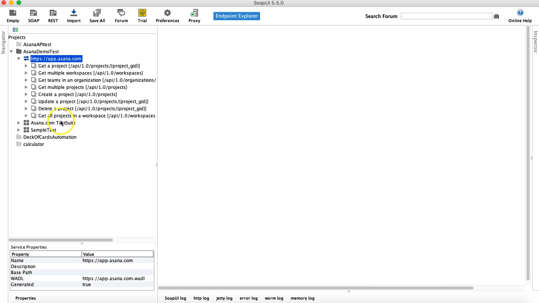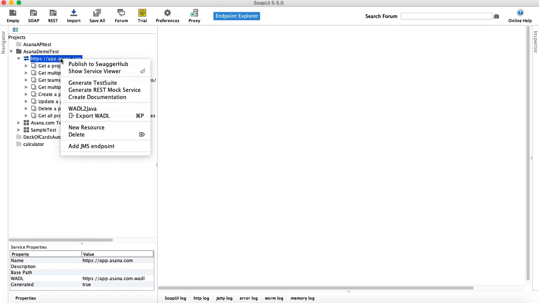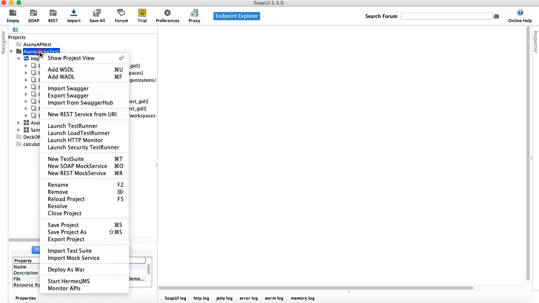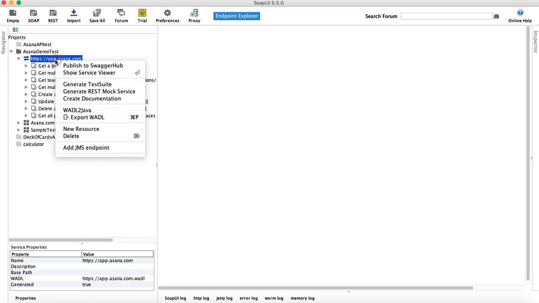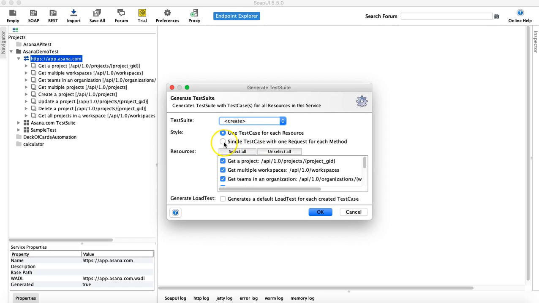Once you have added all these resources, you can right-click and click on generate test suite, which is a quicker way to do it. Otherwise, you can also go directly to the project, right-click, click on new test suite, and add all these requests manually. But I'll right-click and click on generate test suite, and then choose single test case within one request for each method, because I want a combination of certain requests or methods in a particular test case. So I'll say single test case, and then I'll choose which of these requests I want in this particular test case.